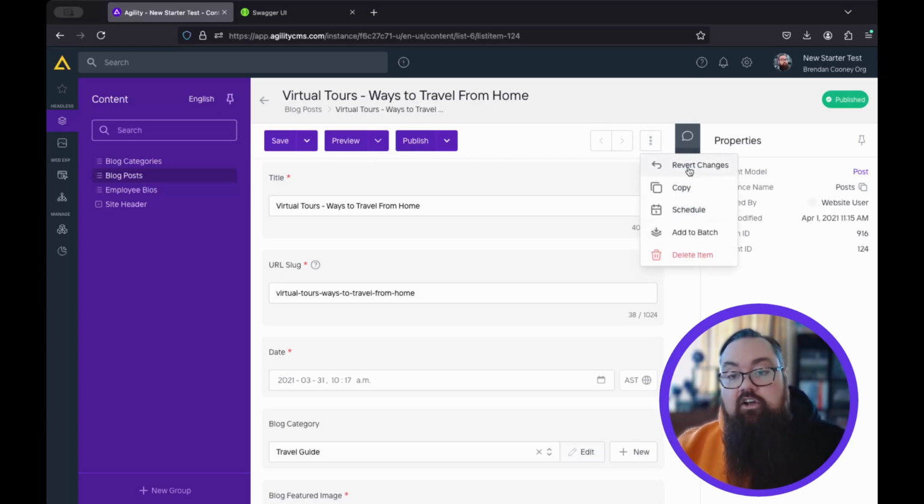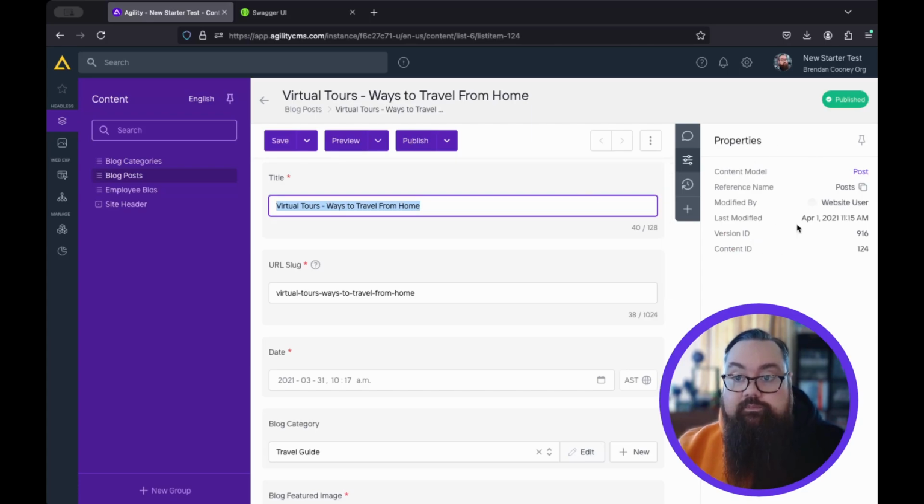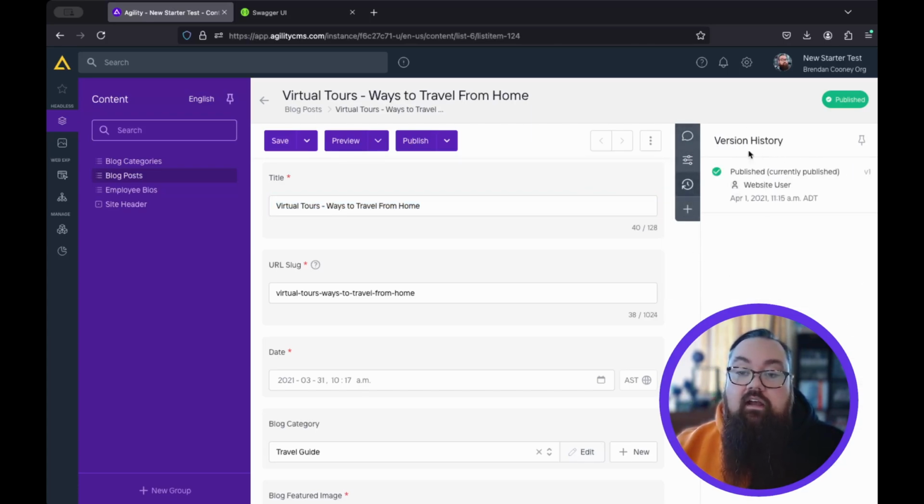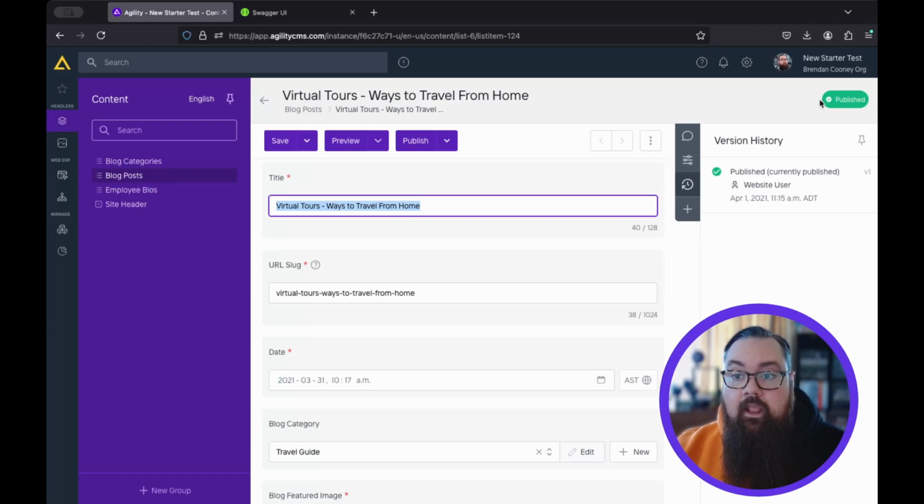In this drop down, you can revert changes if it's currently in staging and you want to go back to the published version. You can copy it if you want to duplicate it, schedule the item to be published later, or add that item to a batch, or delete an item. On the right, you've got your properties. You have your comments, just like everywhere else, and you have your version history. If you have other versions, you can click on them to compare versions as well, if you want to see a previous version or revert to a previous version. And you can see the current status of that item up here as well.